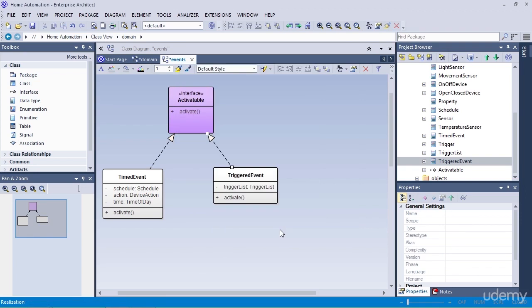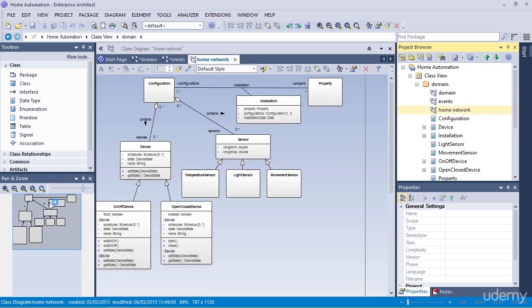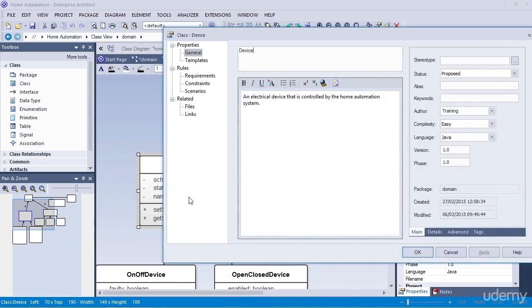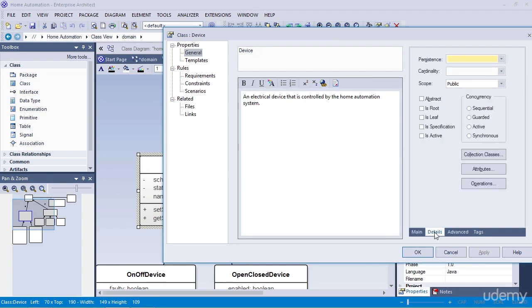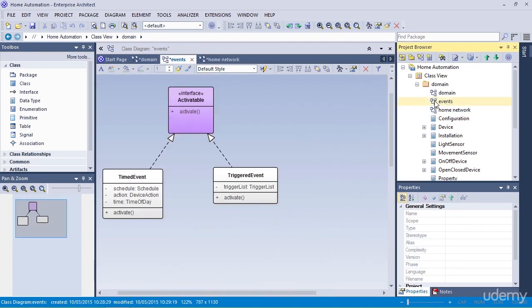To contrast this with abstract classes, I'm just going to make an existing class in the model abstract. I'll do this to device, which is shown in an inheritance hierarchy in the home network diagram. So I'll open that diagram. Note that at the moment, device's name is in normal type. Select device, double-click on it to open its properties, and go to the details page in the pane at the right. You can see there's a checkbox for abstract. I check that and close the dialog. The name of device in the class in the diagram is now in italics. Let's go back to the events diagram.